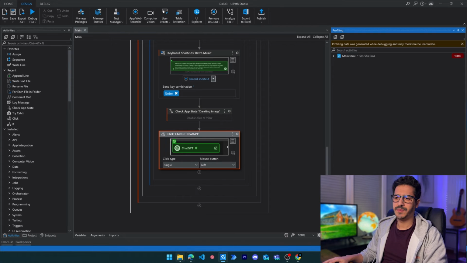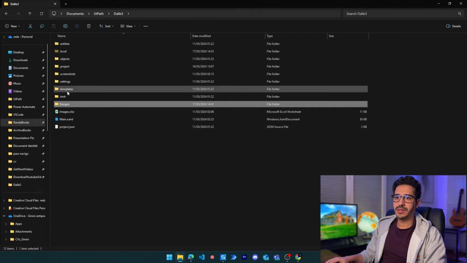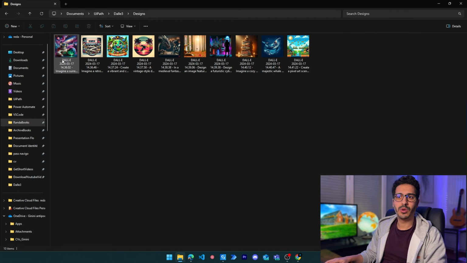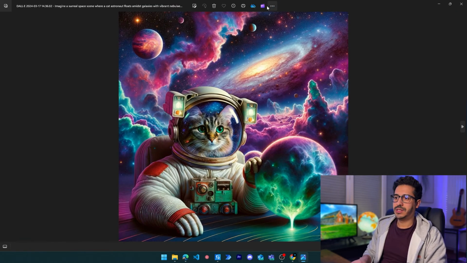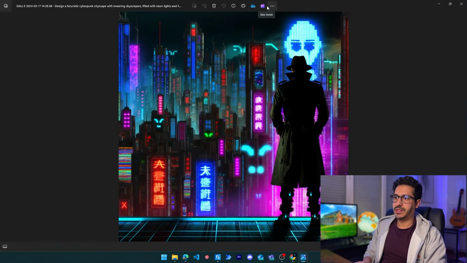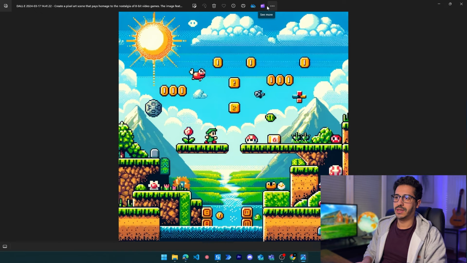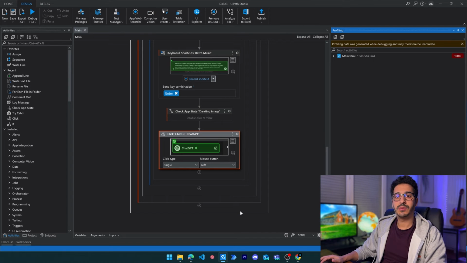So now if we go to the folder of our projects, and we go to designs, we are going to find all of the designs that it has generated. These are the designs that it has generated depending on the prompts that we have already given it. As you can see, it only took so much time because the image itself inside of ChatGPT takes time to generate. Other than that, it is very fast with downloading and moving the file and everything else.